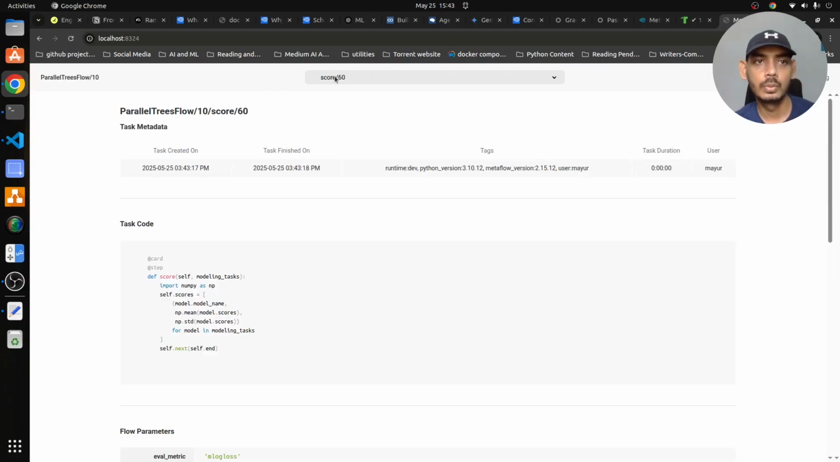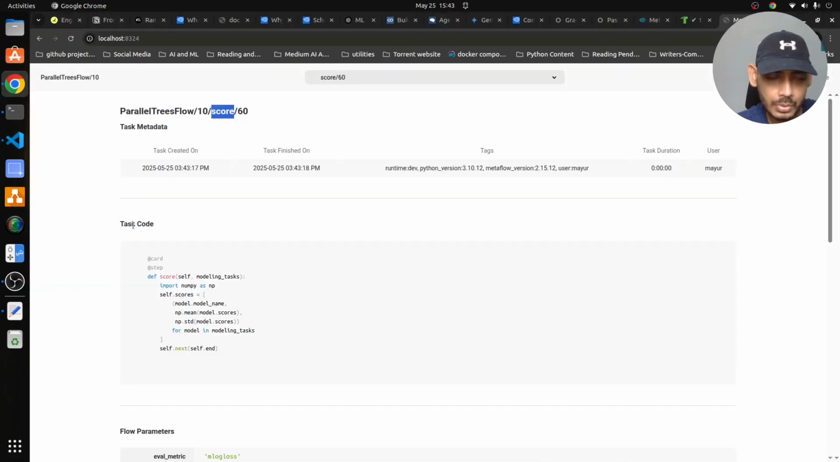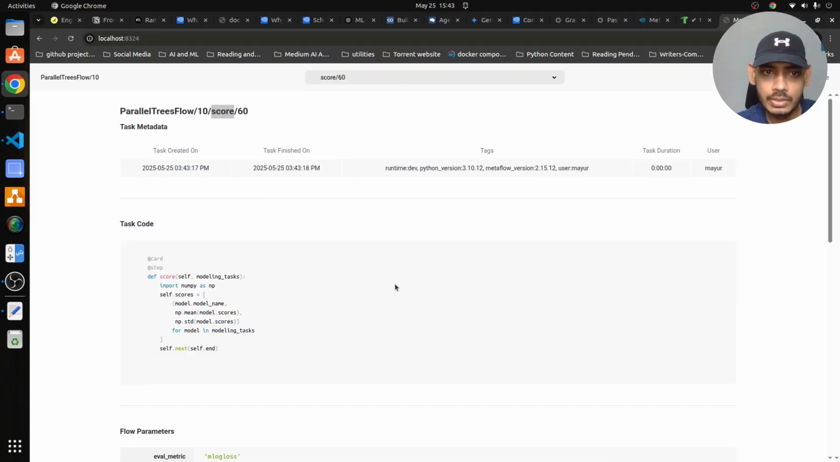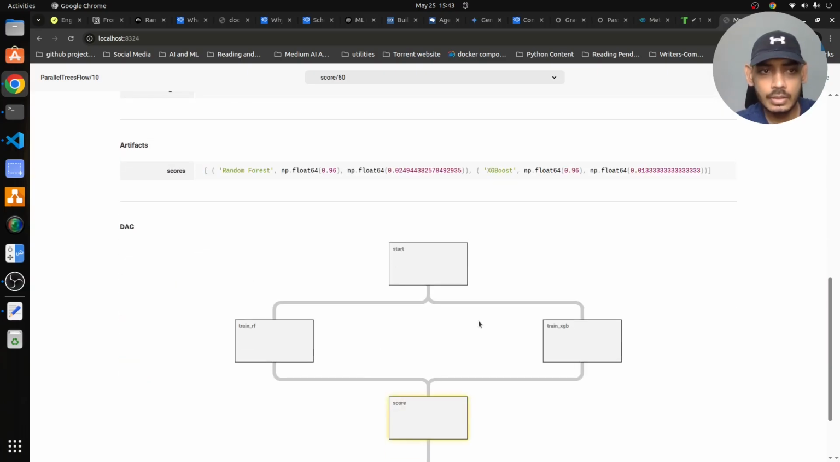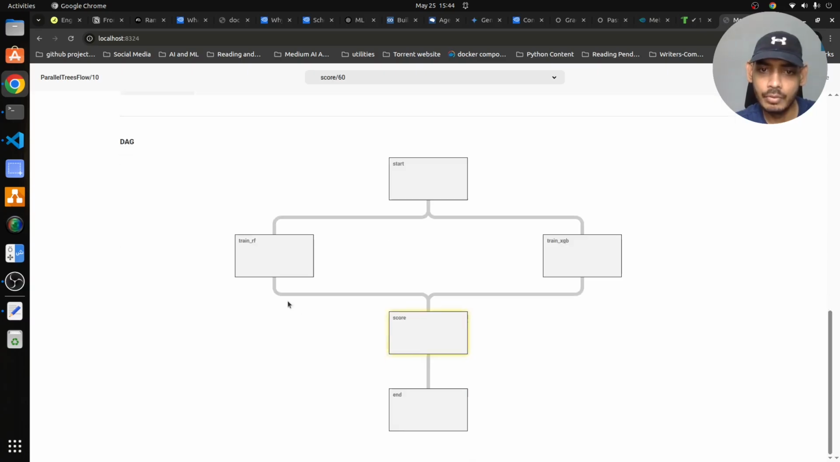Yeah, so you will see right here. This was run ID 10, and the score we are looking at, because I kept the card for score. So the step function score is getting presented here. If I had given card for everything, I would have seen that step here. This is the card, and it talks about all the information with respect to the flow parameters, and this is the DAG. This is the score for these two artifacts, mean and standard deviation. This is for XGBoost, this is for RandomForest, and this is what the DAG looks like.